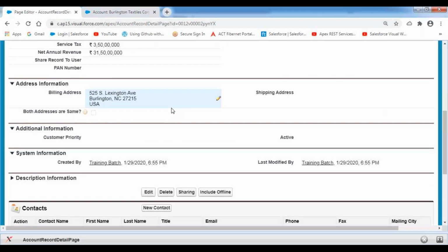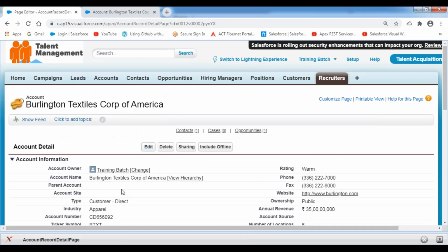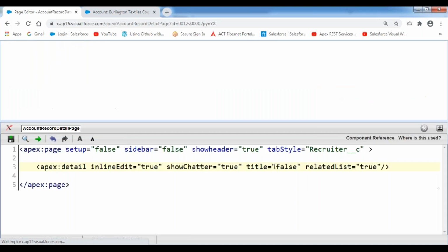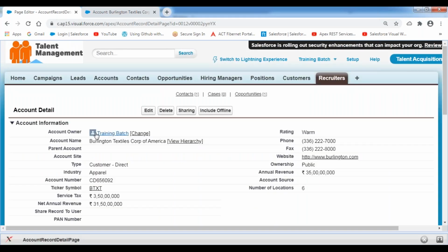Now, suppose for example, assume that I'm removing this particular title part. I'm indicating that title equals to false. Whenever I indicate title equals to false, the title part is gone, and the Chatter part also has been removed. The Chatter feed is also removed. Sometimes from the interview point of view, they will raise a question: I don't want the title, I want the Chatter. Then what can we do? How can we indicate that? I don't want the title part, but I want the Chatter part over here.